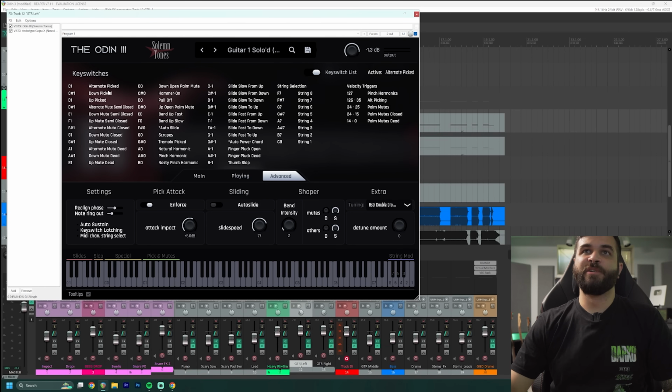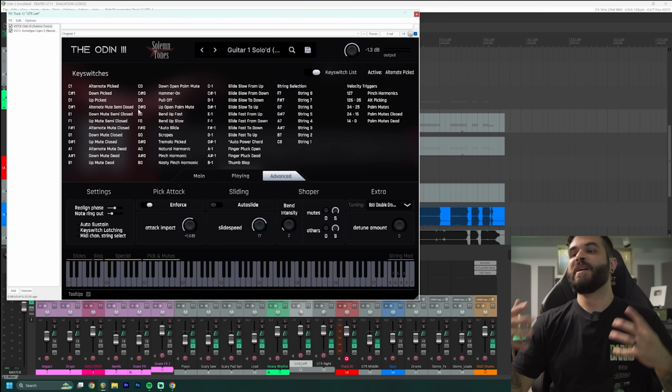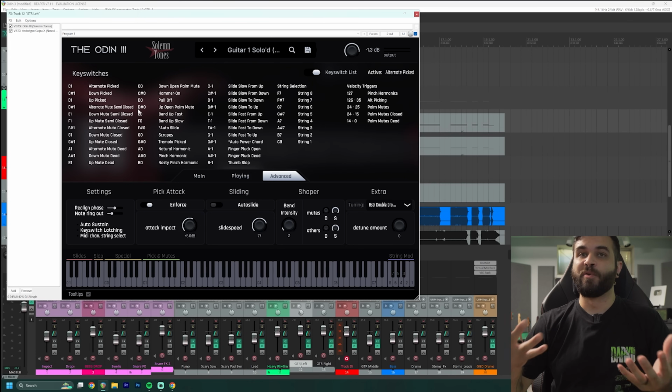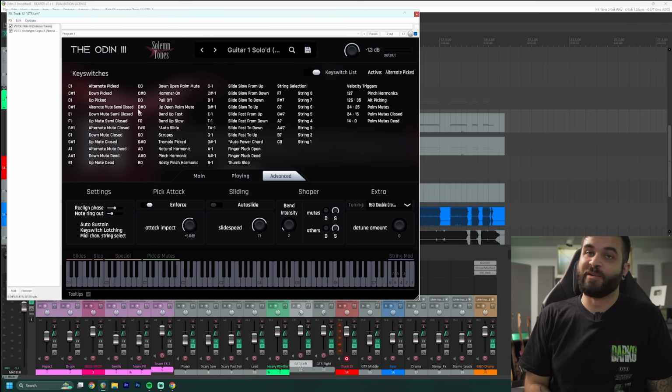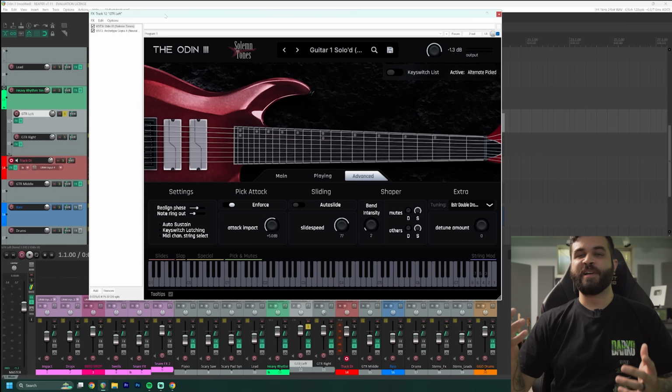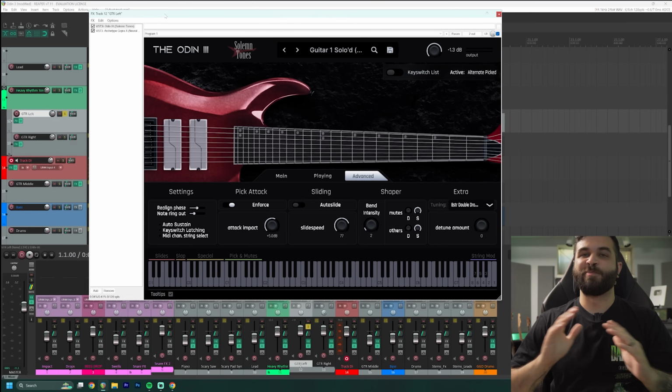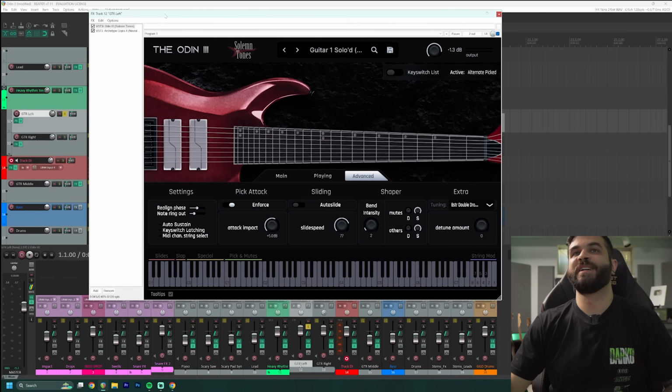And then over here is where you have all the extra options, alternate picking, down picking, up picking, so on and so forth. Tons of options to add realism and make sure that the performance you're getting from this plugin is as close as possible to how you would play it in real life on a real guitar. So what I'm going to do next is I'm going to play one of the guitar tracks by itself so you can hear it outside of the context of a mix.